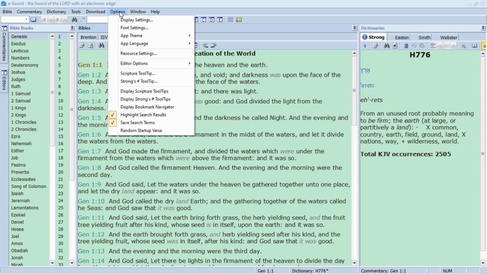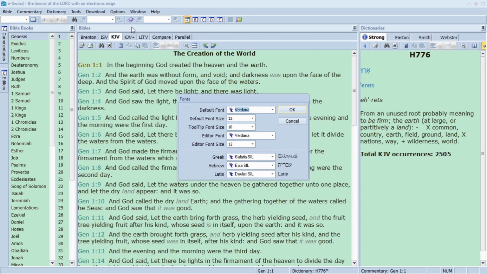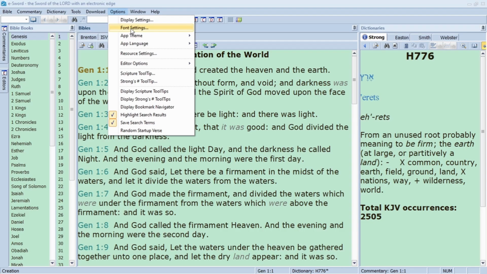And also, depending on the size of your screen, your resolution, and your eyesight, you may want to adjust the default font size if you want it bigger or smaller. For example, if I choose 16, boom, there it is. I'll just go back to 12 because that suits me fine.